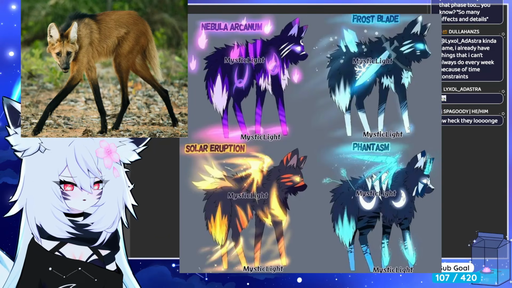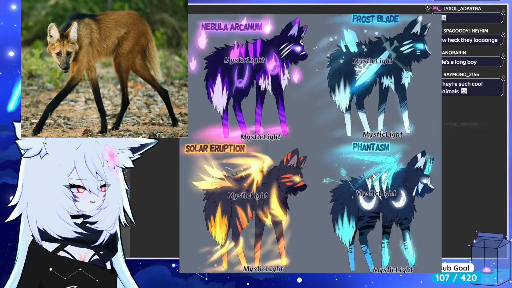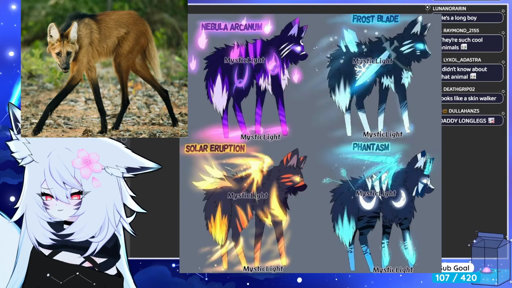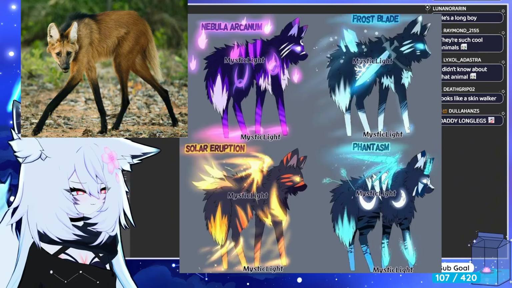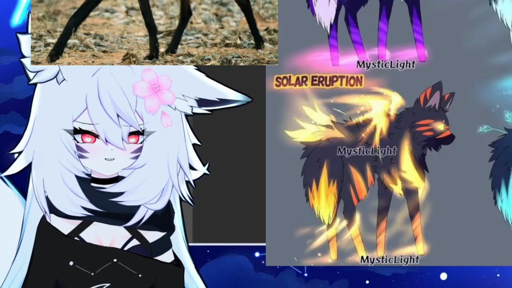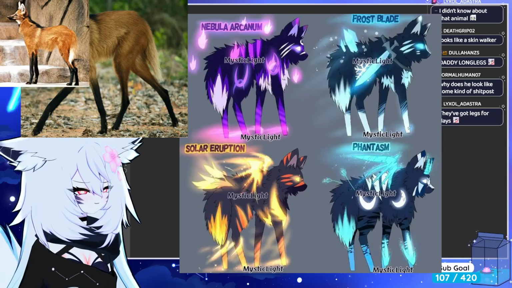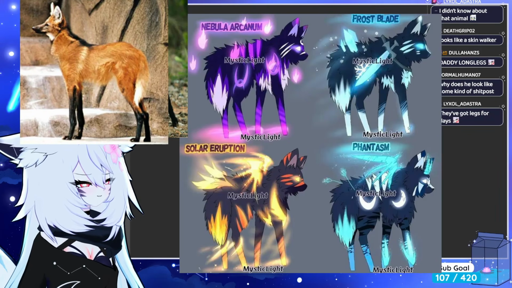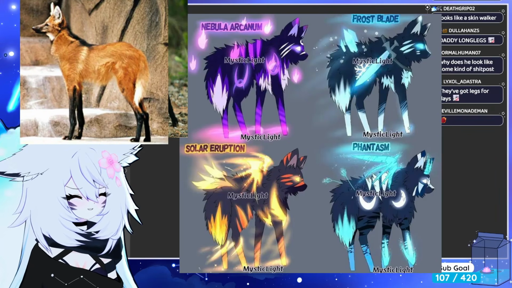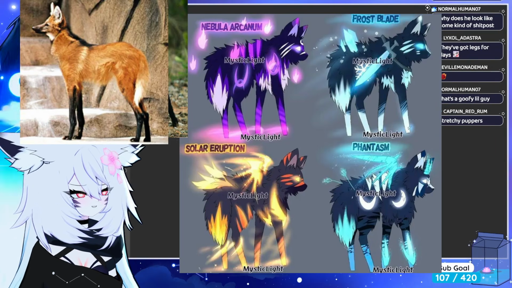If I could, I would be a maned wolf VTuber. They're one of my favorite animals. I love them so much. They're so cute. Why does it look like some kind of shitpost? No, but look at them. They're long boys. Look at them. Oh, they're so good, the stretchy puppers.